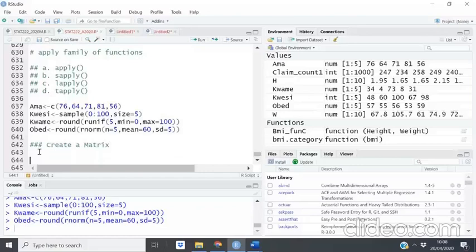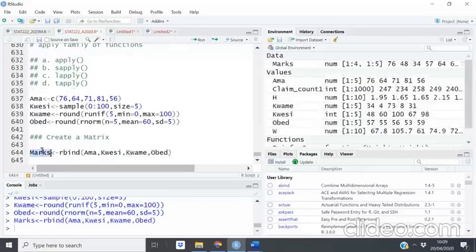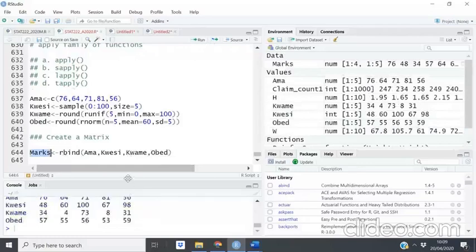To create this matrix, maybe I call them marks, right? Because these are observations, I'm going to use row bind. So I'll call Ama. You should know by now why I'm not using cbind, okay? Because these are the observations, and the columns will be the variables. So when we finish, we are going to name the columns. So I do this, and then if I display my marks, I have them like this.